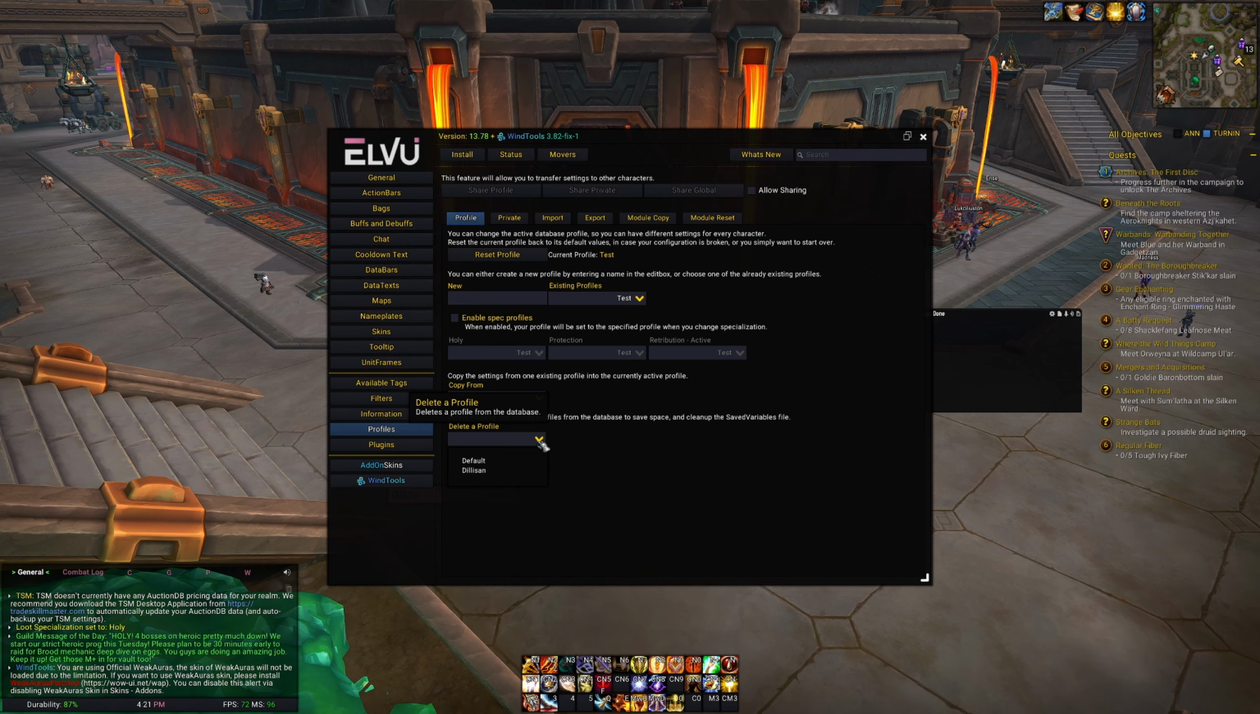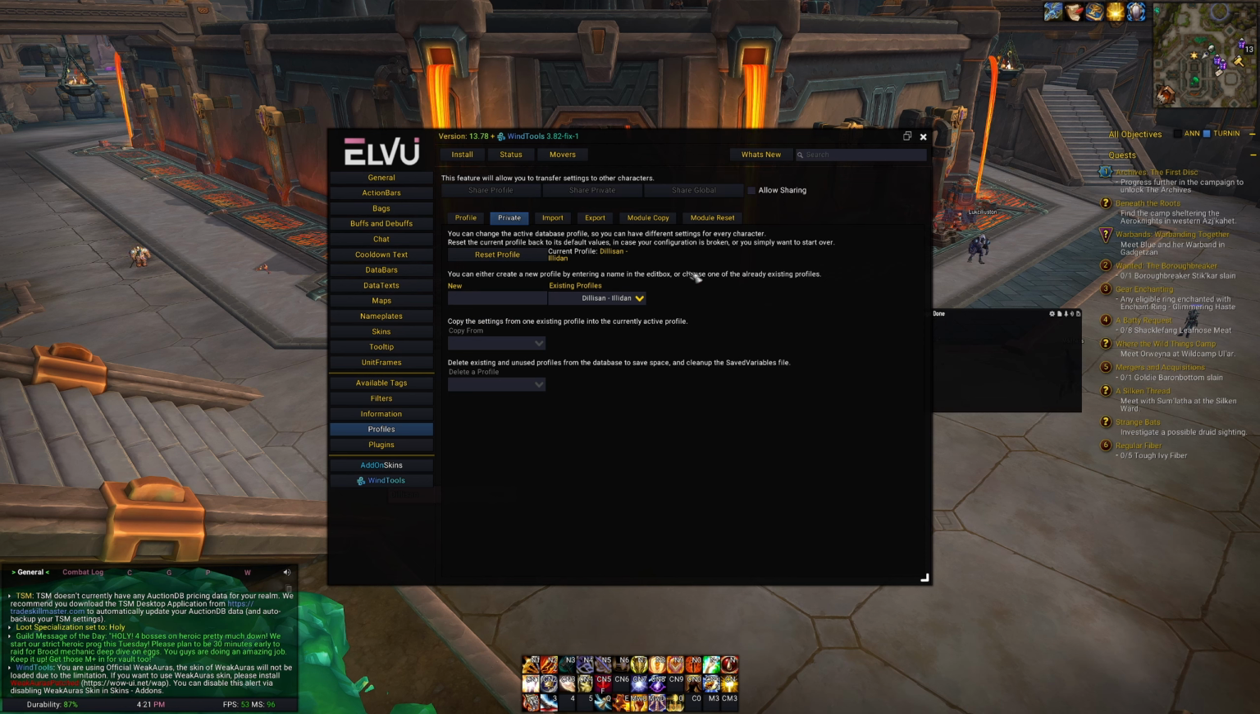When that's done, head over to the Private tab near the top. Now, this one's a bit of a weird one for me, as the profile selected is often character specific and rather annoying. What I tend to do is create a new profile, like I showed for the normal profile, and use the Copy From feature.